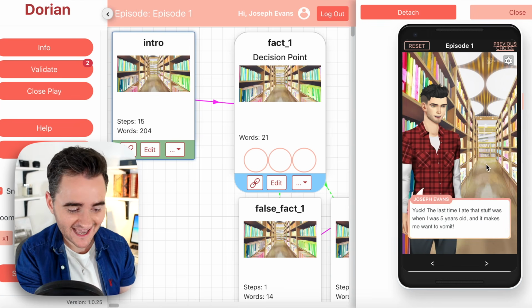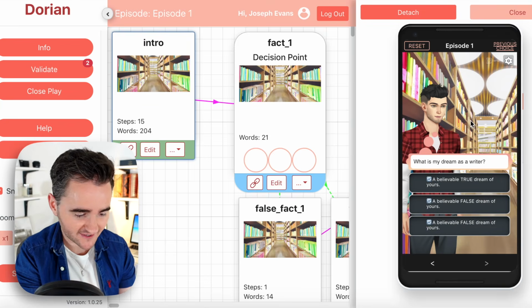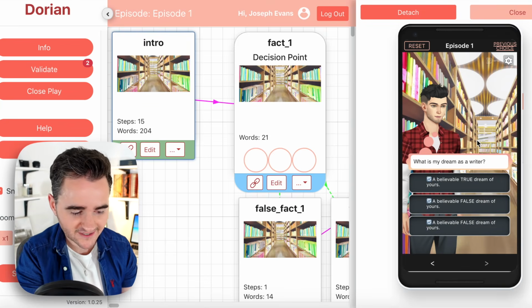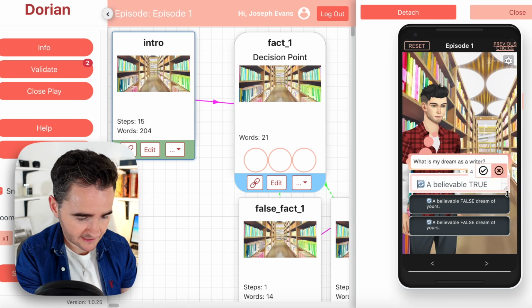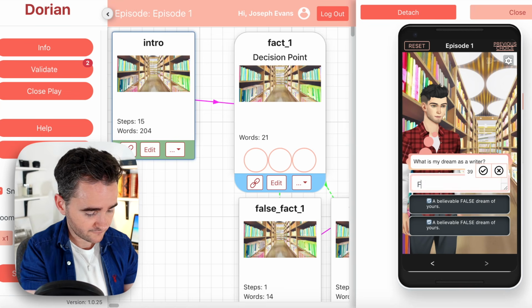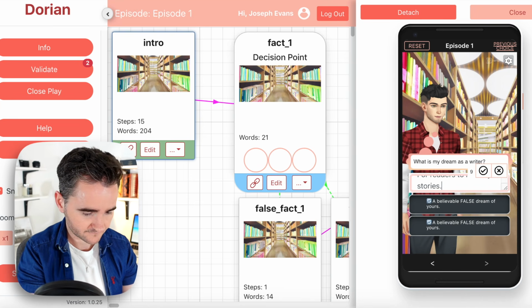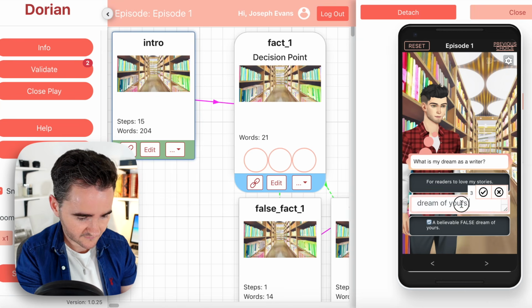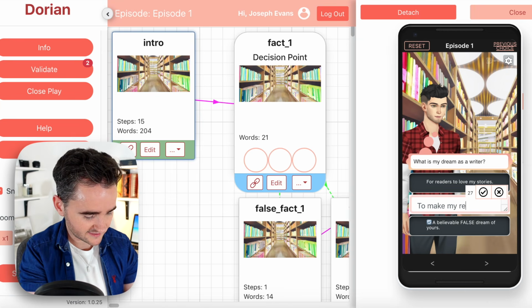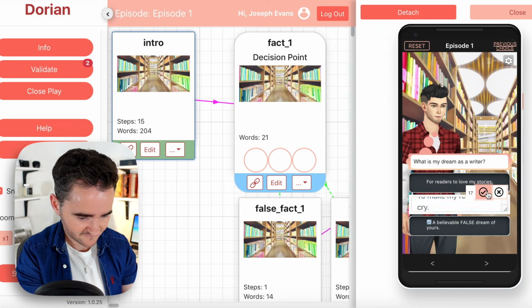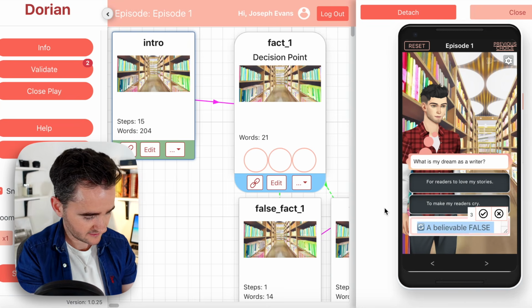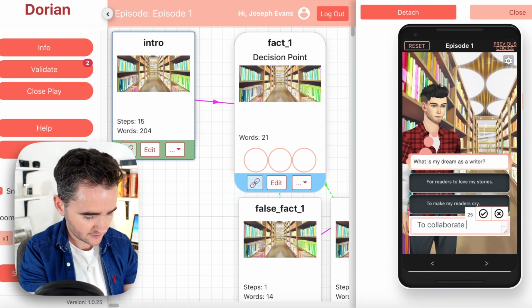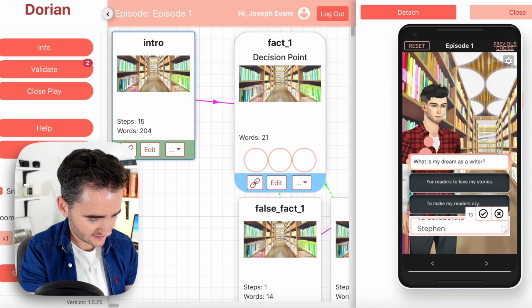Once we're all done with adding the text that appears after each of the options, we can move on to the second bit of trivia, which is, what is my dream as a writer? My true answer here would be for readers to love my stories. And my false answers could be to make my readers cry, and maybe to collaborate with Stephen King.